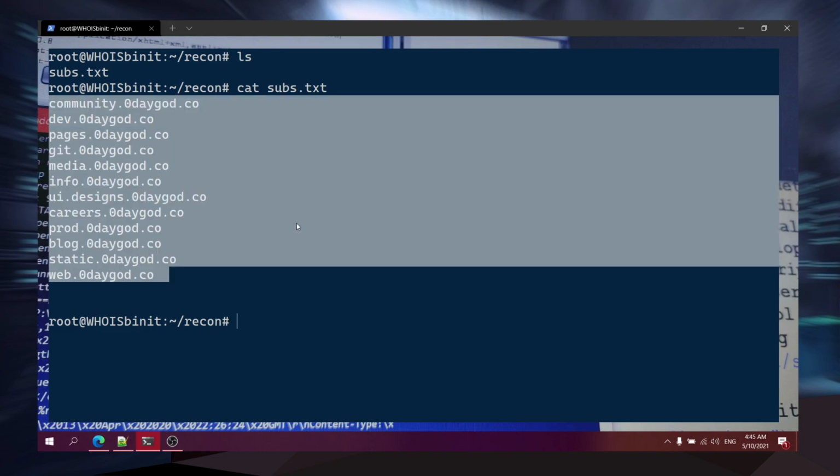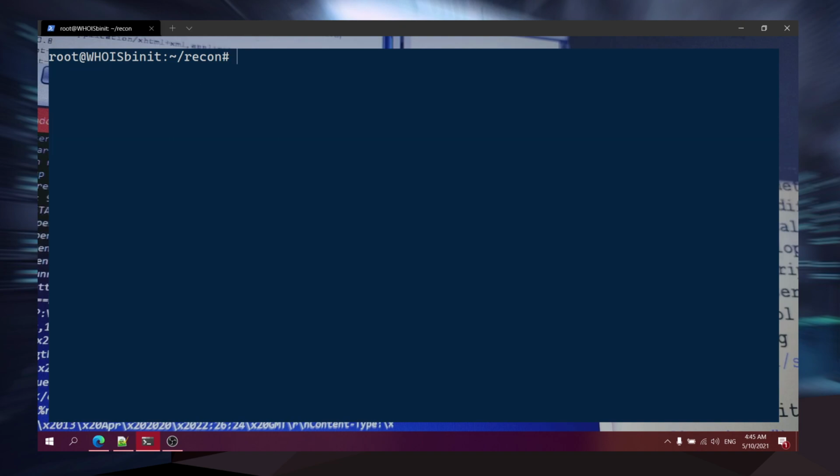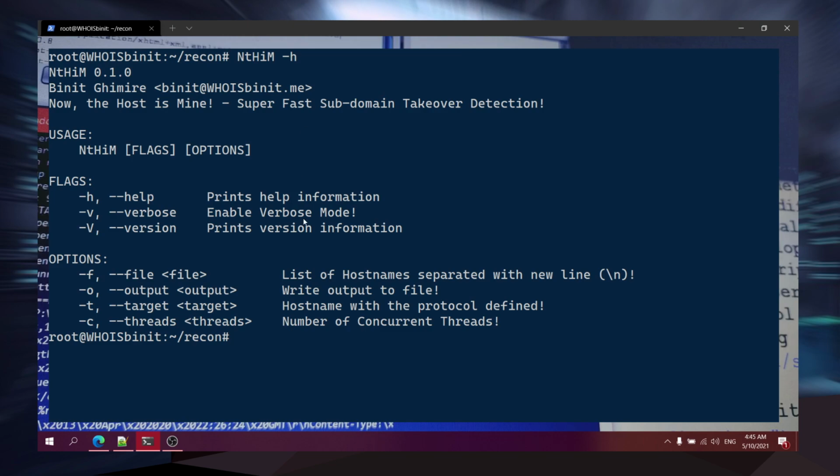The next thing I'm going to do is run NtHiM with the help flag, and it says I need to pass the -f flag for files and -o for output, -t for target. This is for a single target and this is for threads. So let's start.